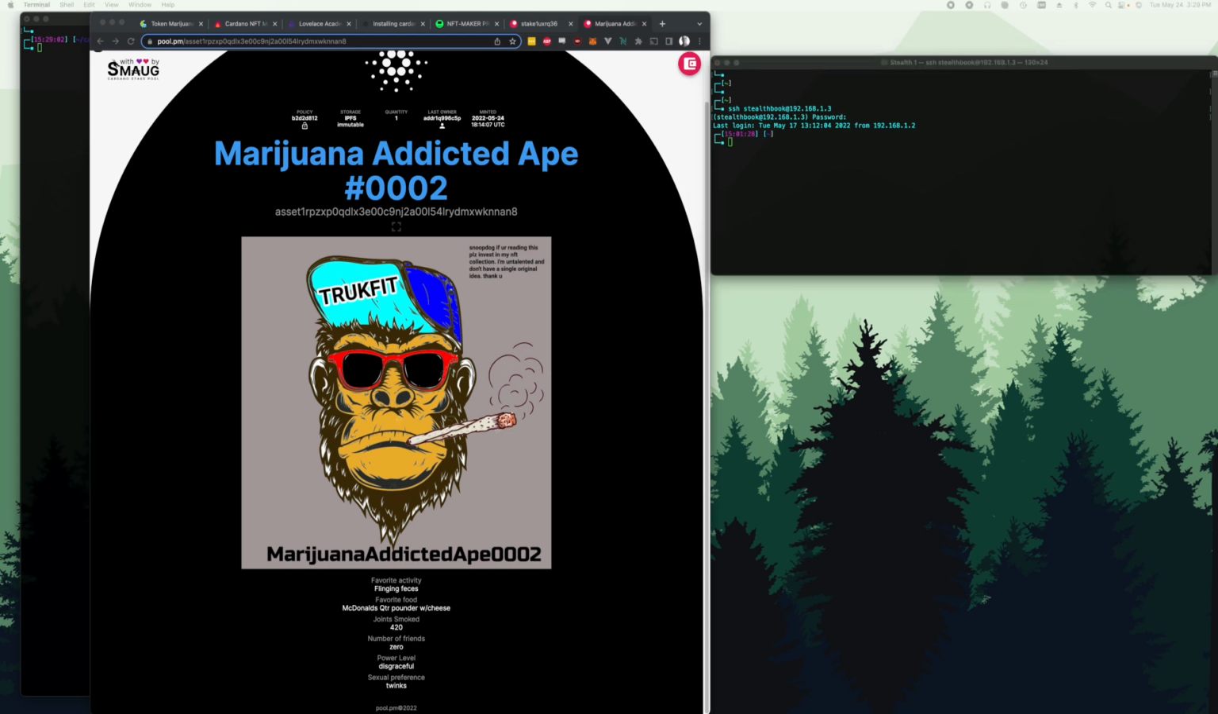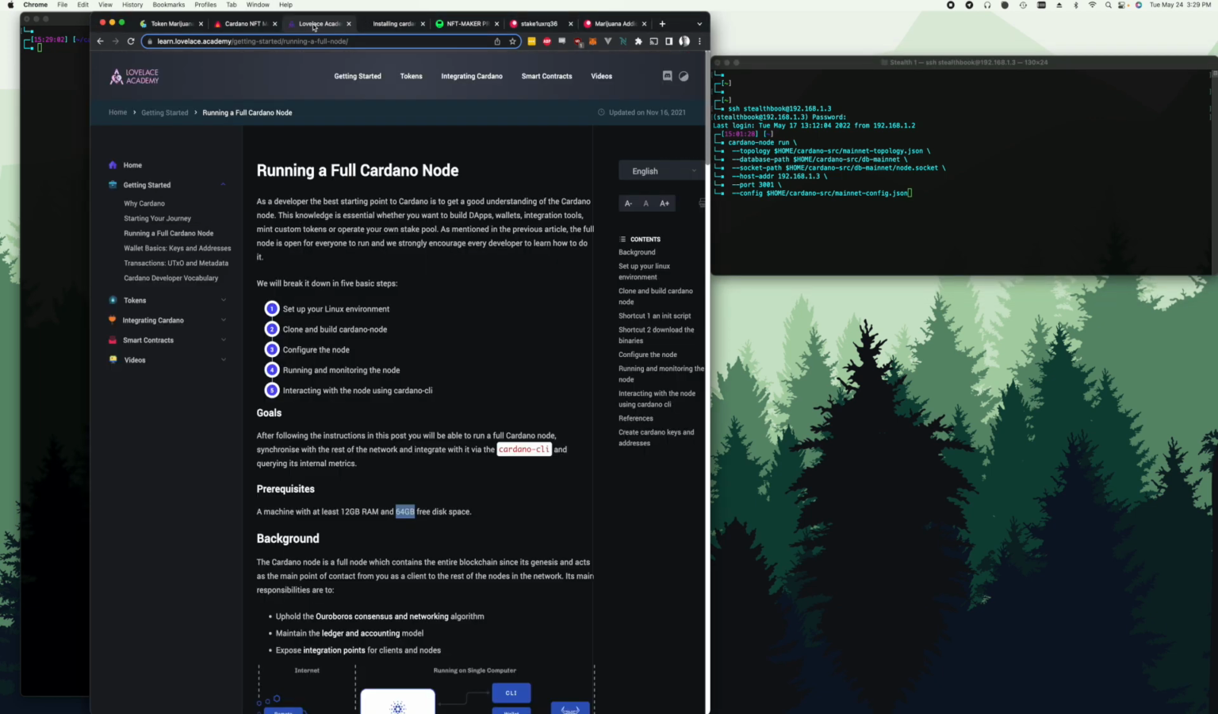And like I said, this is not a tutorial on how to install Cardano Node. If you just go to those 2 links I got in the description, they're both good tutorials, but we need to have the node up and running so we can actually interact with it. So I'm just going to copy this command that I have in here. And if you're confused, this command is also pretty much verbatim in the Lovelace Academy and Cardano developers.